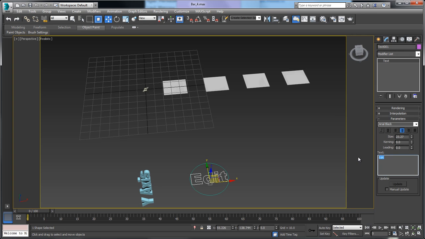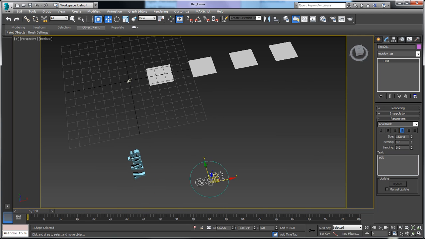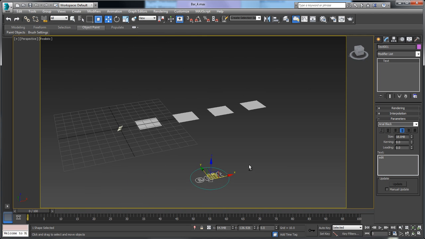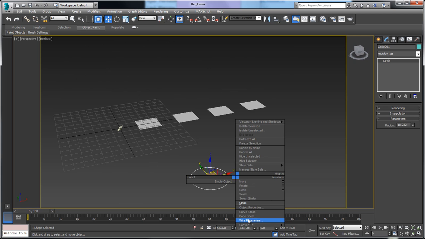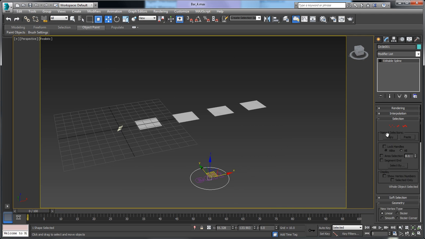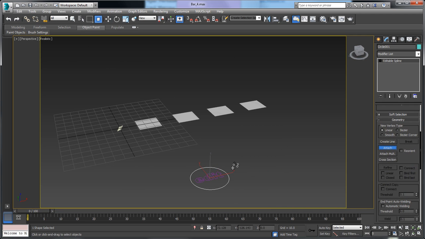I can use a lowercase e. It's going to fit a bit better. Minimize this. Place it at the center. I could use the align tool as well. But now we've got the two. I can convert that to an editable spline and attach the text so that it's a single object. And when it's a single object, it's an editable spline.